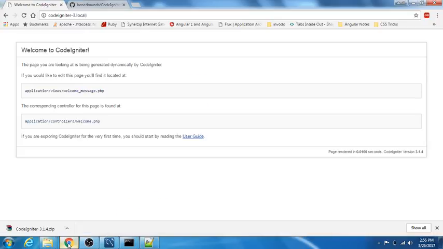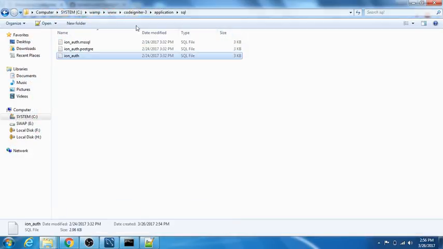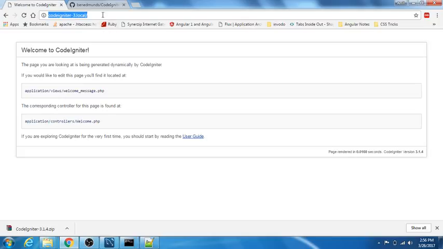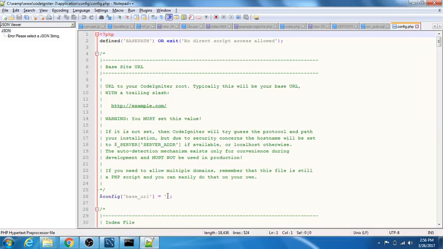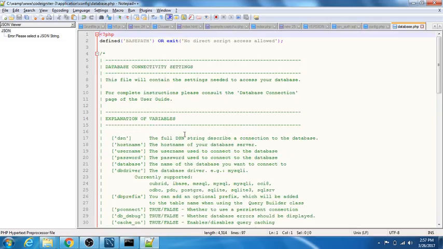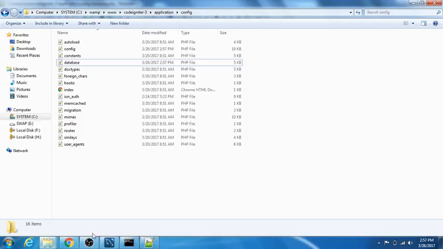Now we have created the database and imported the SQL statements. So let us head to application, config, and then config.php. Let us configure the base URL. This is the base URL, and I'll just paste it over here. Let me save it. I'll go back to config and then to database.php. Here I'm supposed to add the username, the password is blank, and the database name. Database name is ion_auth. So let me save it.